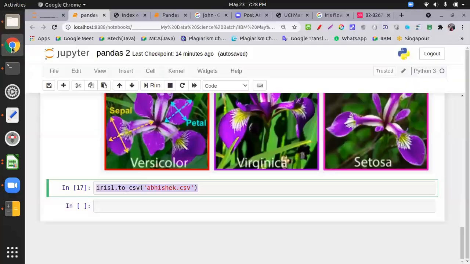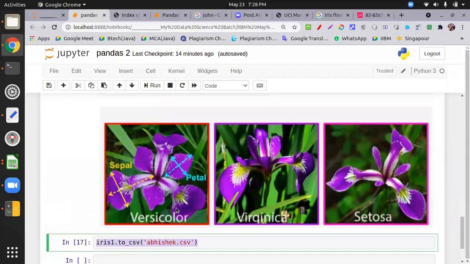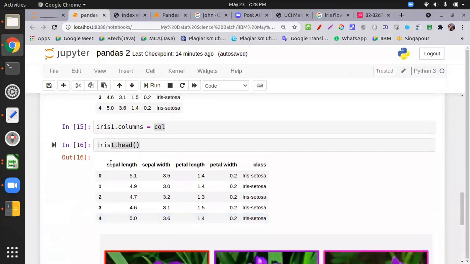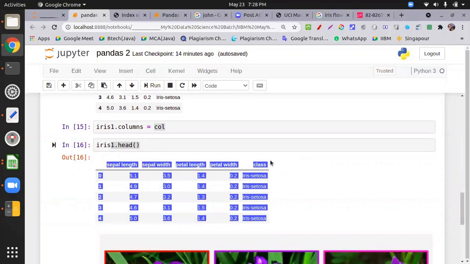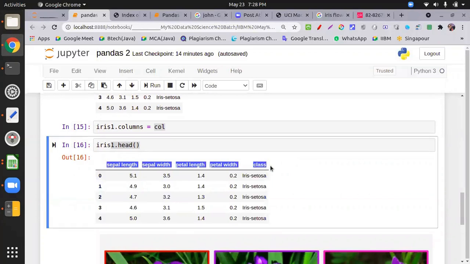Sir, don't we already have iris.data, the same as Abhishek.csv? We have the same data set, but this one is modified, because in the original we don't have the column names. Okay, thank you.